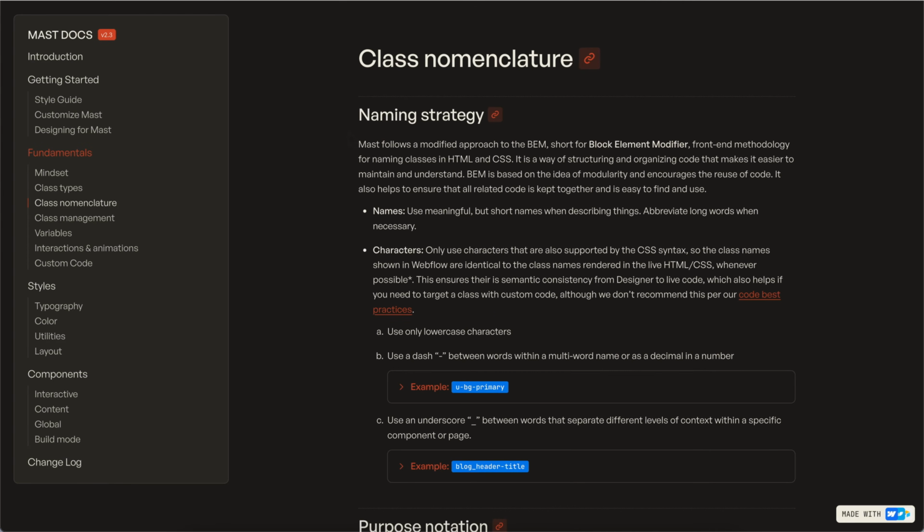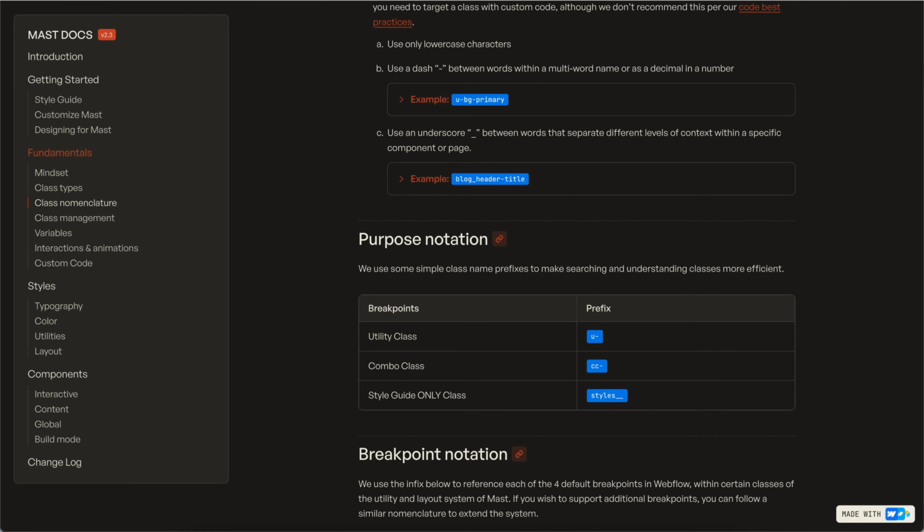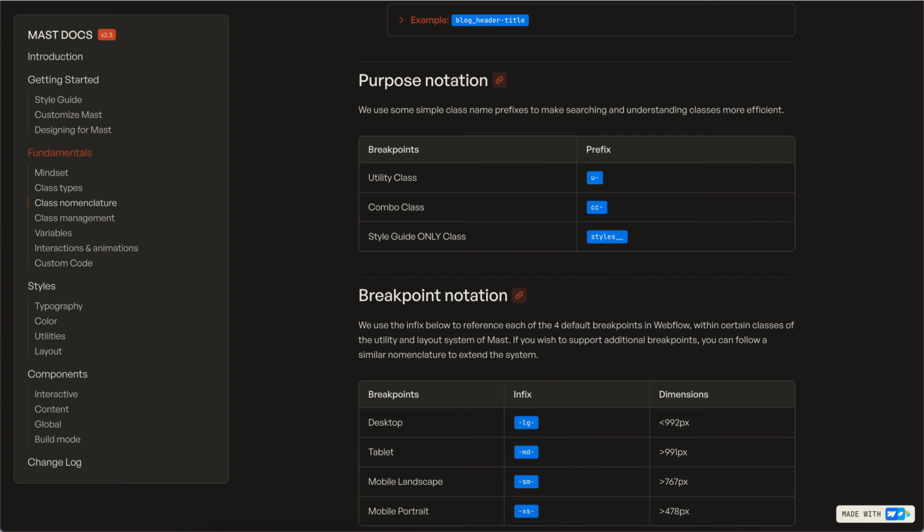How do we name classes? Some of this is a bit more in the weeds. You don't necessarily need to grasp this at the start, but know where these sections are so that as you start building and you see the way a class is named or how something is built in the clonable, come back here and reference that.